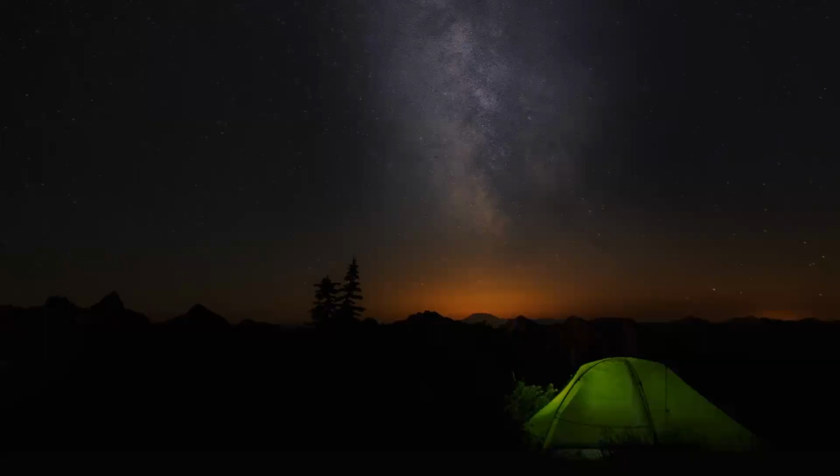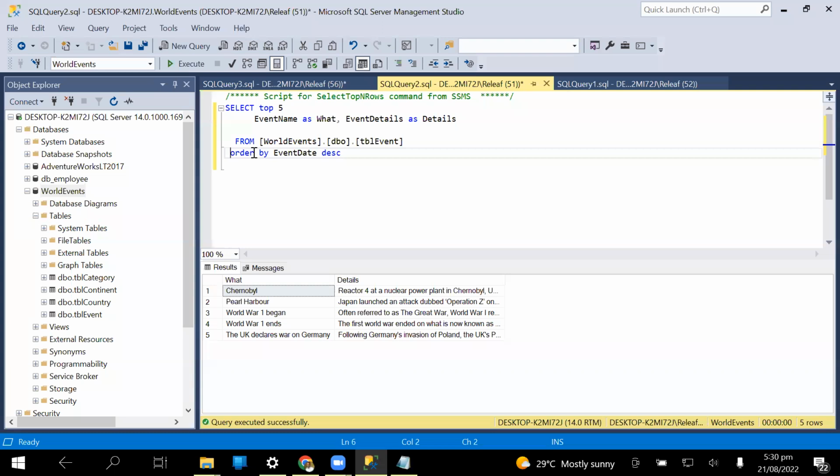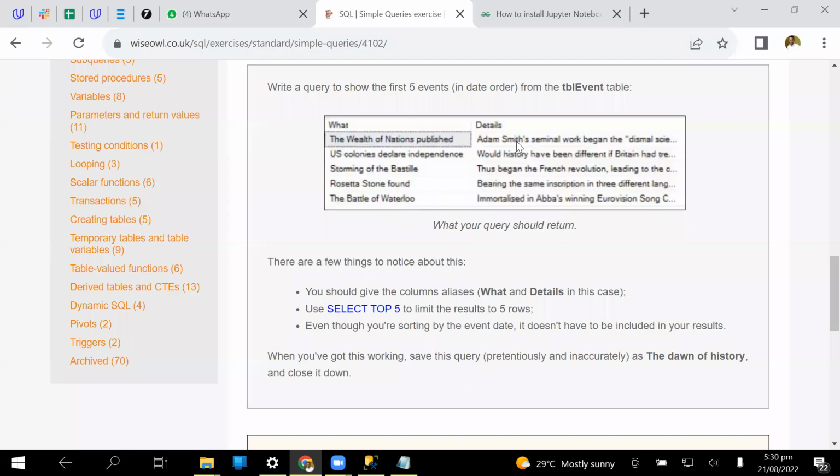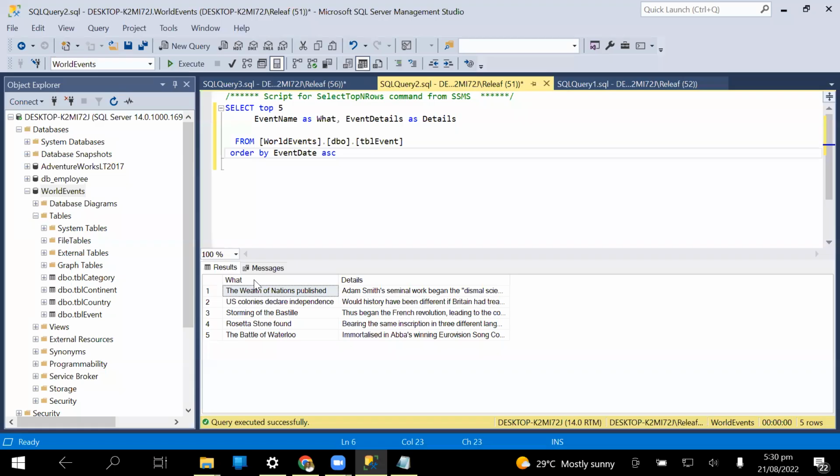Okay, so let's do something. Let's sort it in ascending. Yes, see. So let's sort in ascending. Obviously the sorting is in ascending order. So we can see that it looks like what we have here now. The Wealth of Nations, Adam Smith. The Wealth of Nations, Adam Smith. So we are sorting in ascending order. All right, so we are fine now. This is what we are told to do.